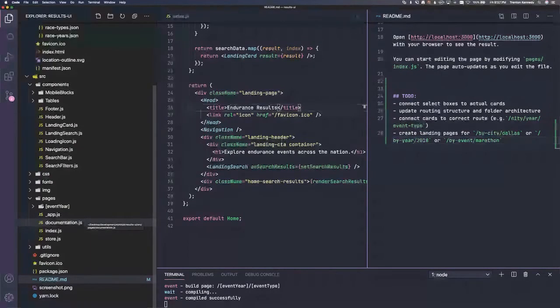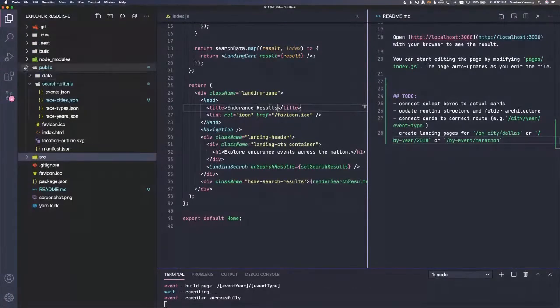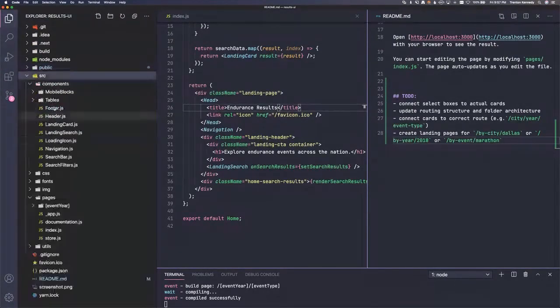Cool. Okay. So am I zoomed in enough? Can you see my folder architecture? Yeah, it's good. Great.